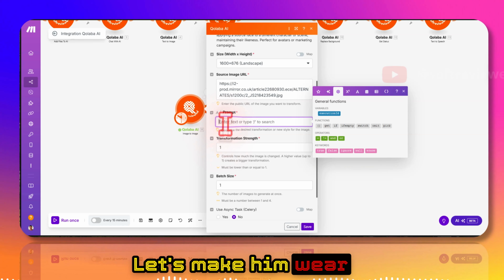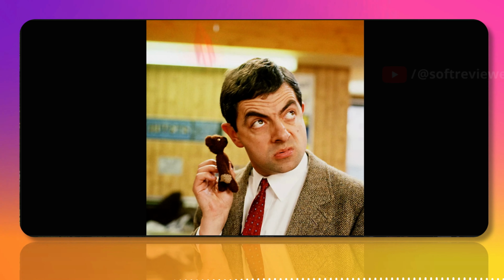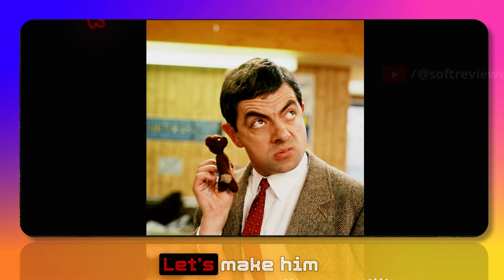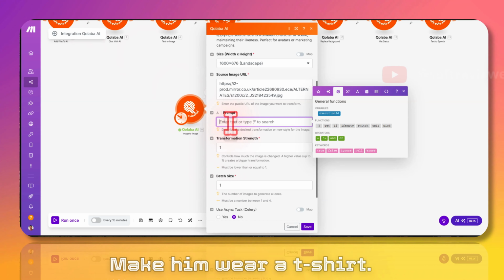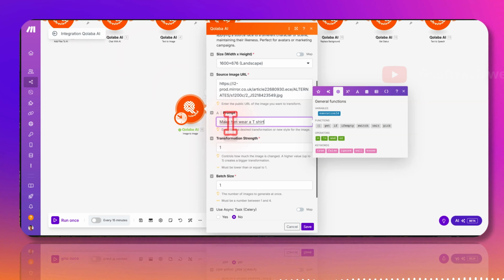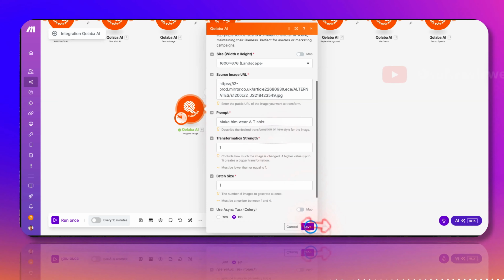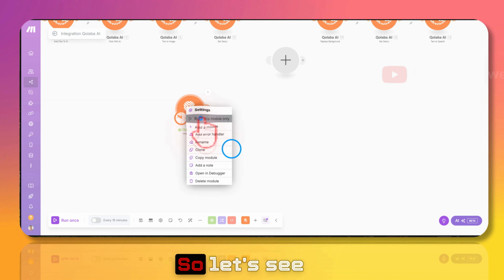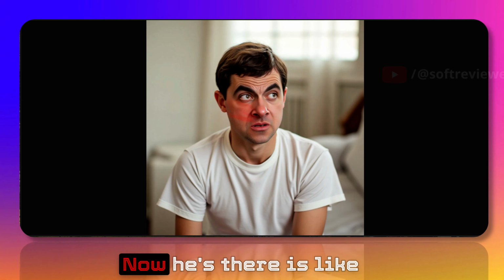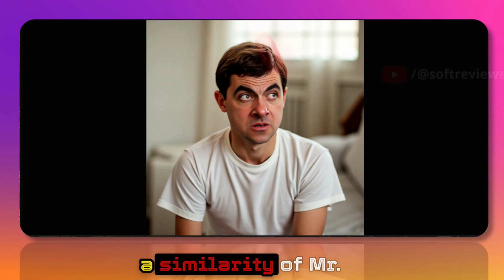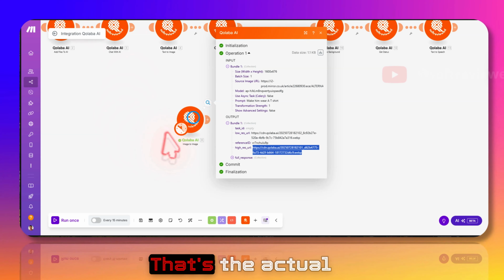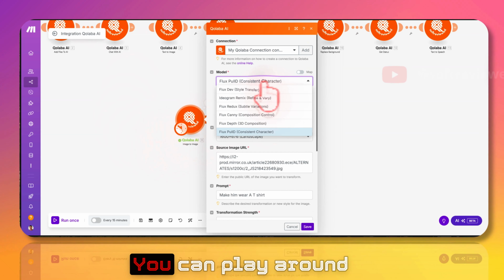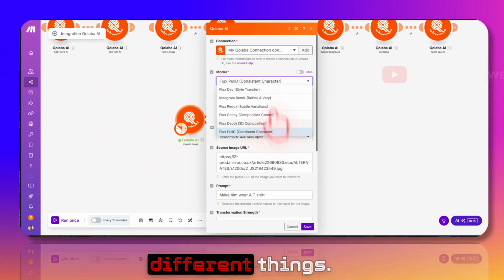Let's make him wear, what is he wearing now? He's wearing like a jacket, right? Let's make him wear like a t-shirt. Make him wear a t-shirt. So let's see how that goes. Now there is like a similarity of Mr. Bean, and the guy is wearing a t-shirt. That's the actual use case for this. You can play around with all these different things.